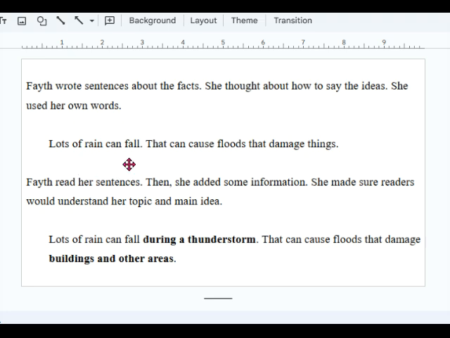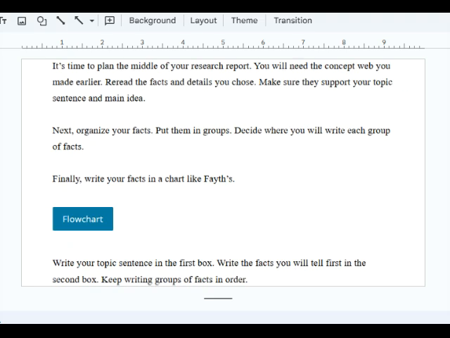Lots of rain can fall. That can cause floods that damage things. Faith read her sentences. Then she added some more information. She made sure readers would understand her topic and main idea. Lots of rain can fall during a thunderstorm. That can cause floods that damage, instead of things, she wrote, buildings and other areas. So she made her writing more clear to her readers.